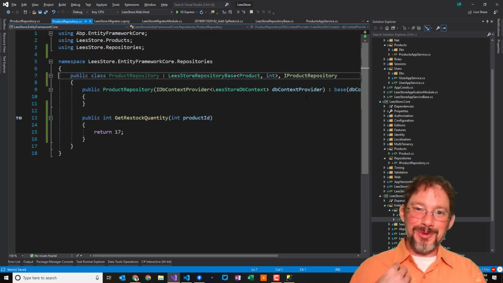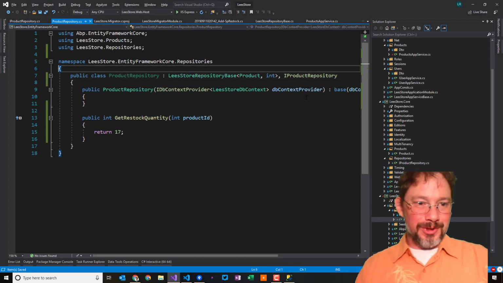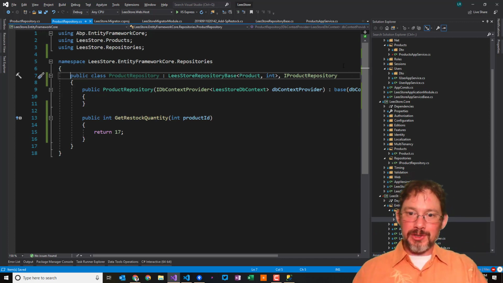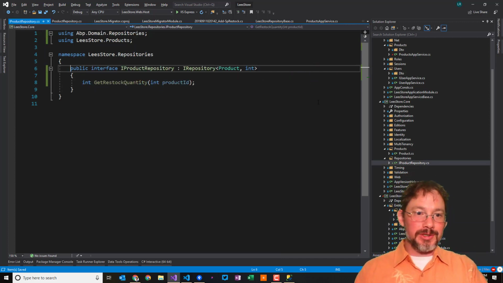Okay, all right, there we go. That took a little bit more work than I thought it was going to be. I got the access modifier wrong, so the IProductRepository does need to be public.